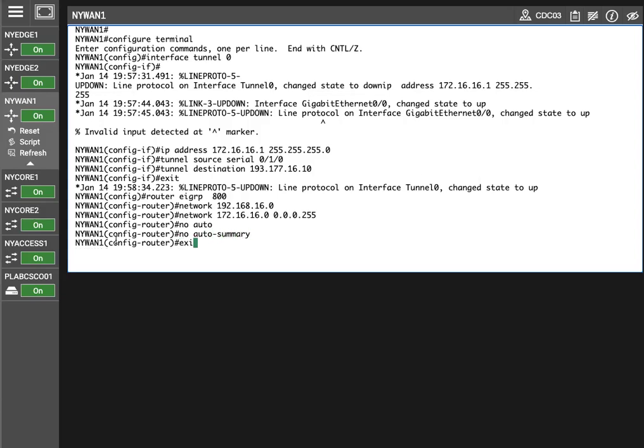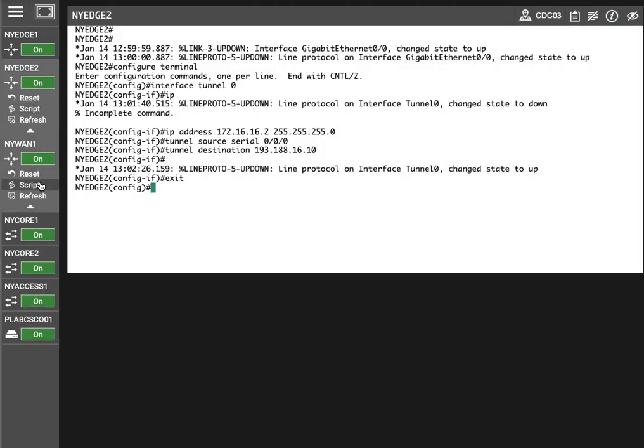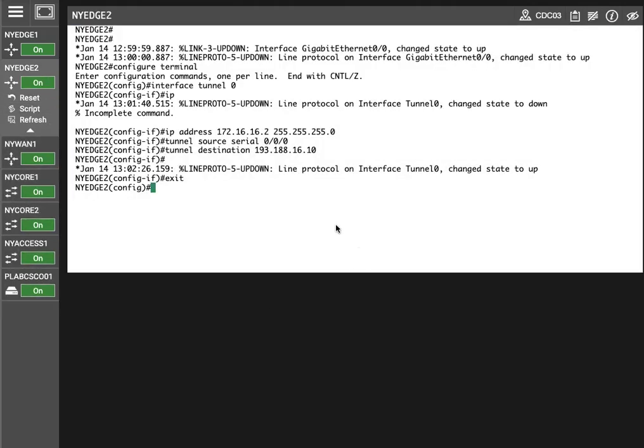Perfect. Now we're good here. Exit out of configuring too. All right, perfect. So we're going to do the same on Edge 2 with its respective networks, of course. So we're already in config. So let's do some routing.